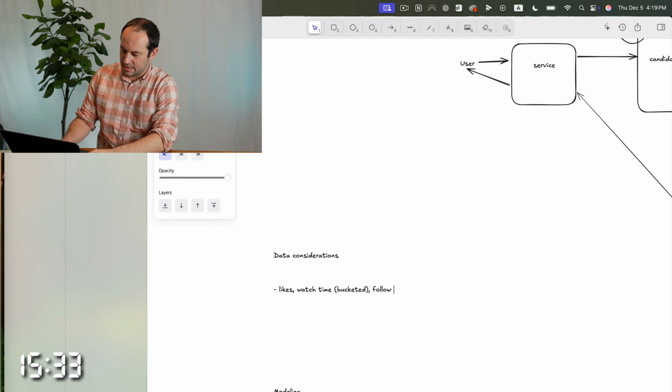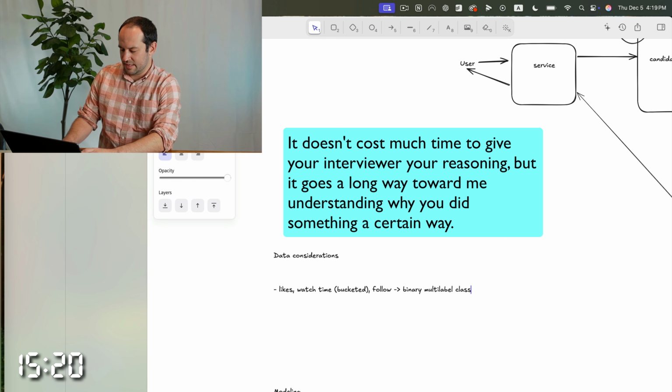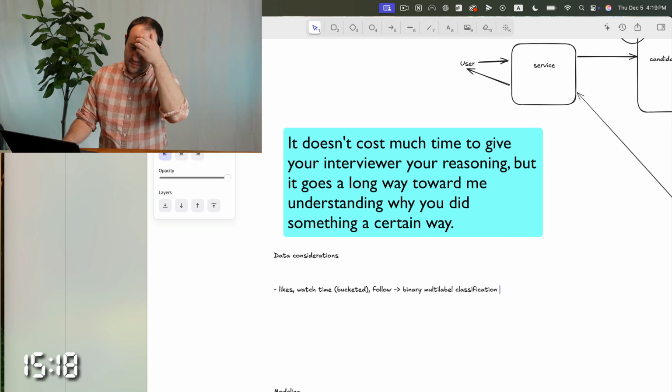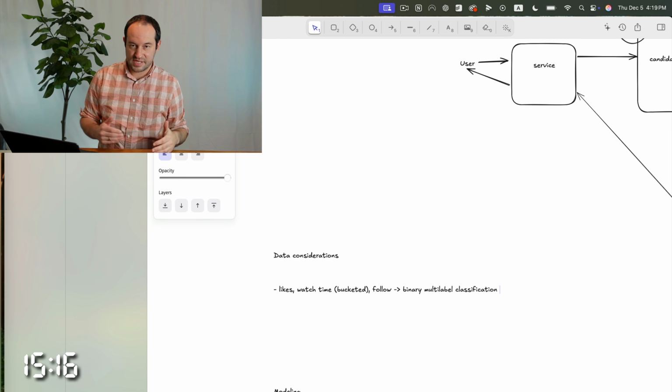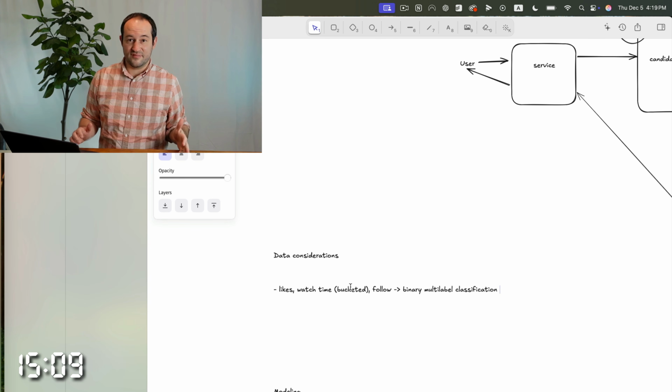Yeah, so there's a whole bunch of signals here, and I would probably do some classification problem here. So this is binary multi-label classification. The reason I like to have multi-label, so I probably would train for each of those labels, and then I would train overall for engagement somehow. But even training for each of those labels would already give me a lot.